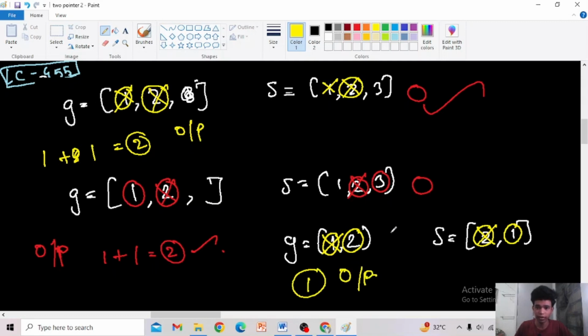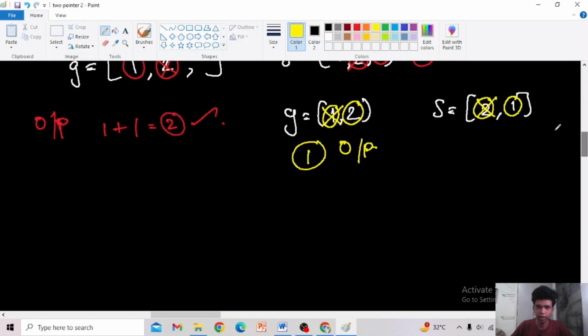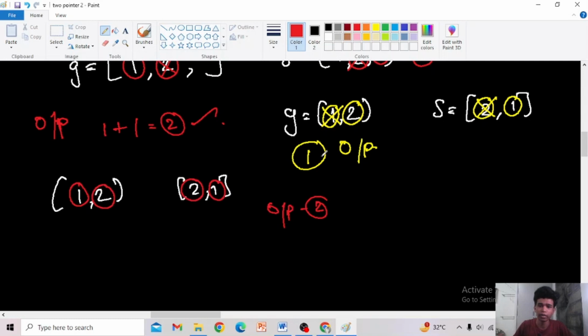But if I take the same array and approach in a different way, like for this first child, I can take a cookie packet of 1, and for the second child, I can take the cookie packet 2. Now the output will be 2, right? Whether this is maximum or this is maximum, this is maximum.